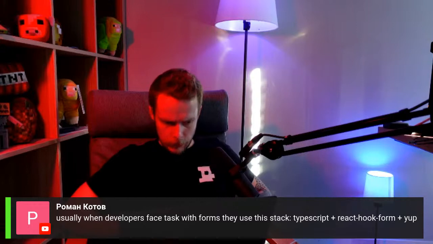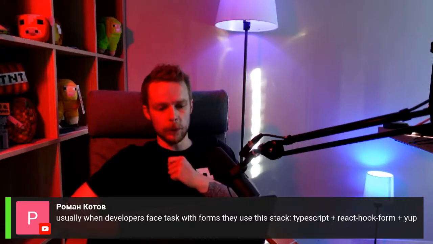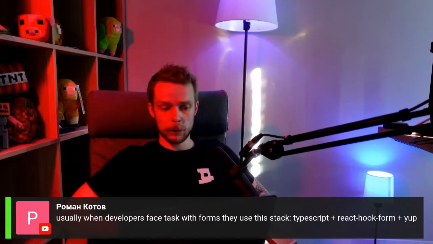Usually when developers face tasks with forms, they use TypeScript, React Hook Form, and Yup. Yeah, that's a good option. We can start with that.